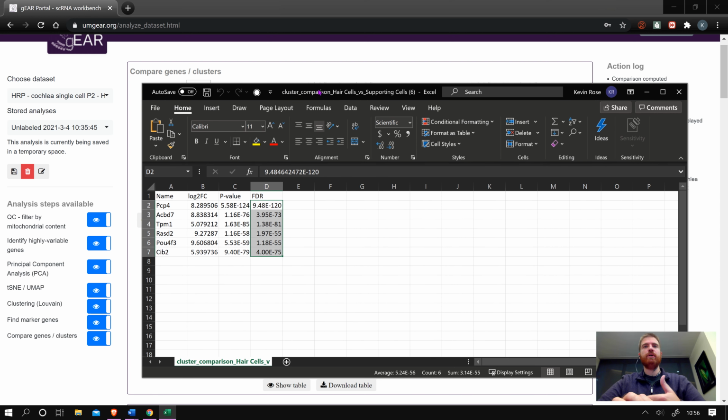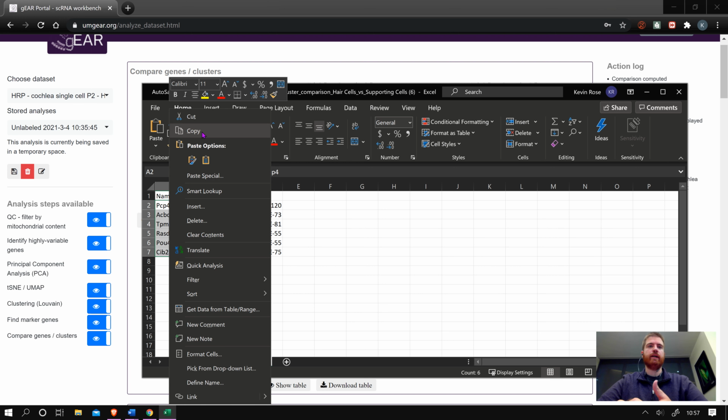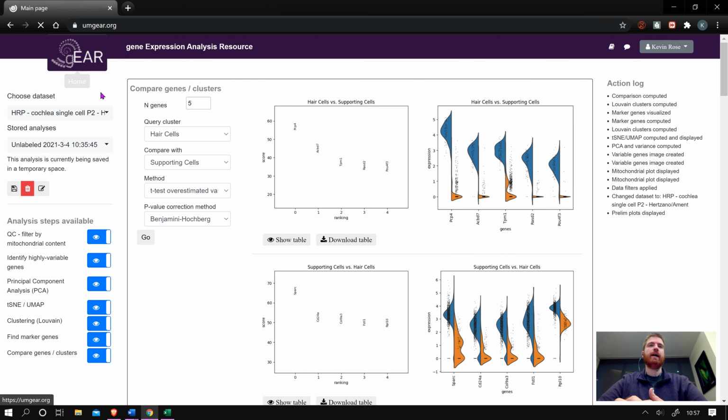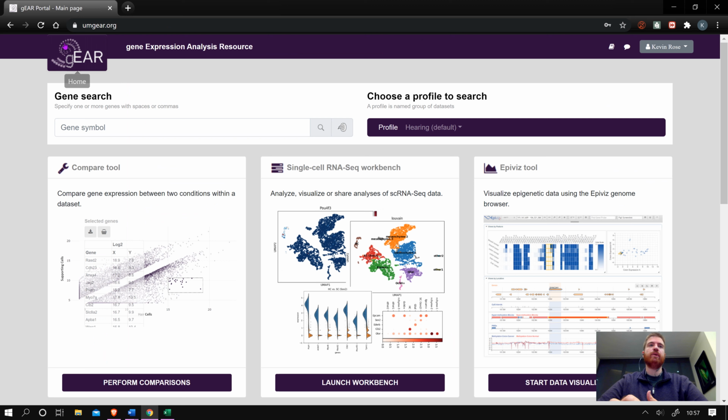But we can take this a bit further and actually show you the power of gEAR. We can go ahead and select our top genes within our hair cells versus our supporting cells. We can right-click and click on Copy. Once we have done that, we can go back to the gEAR homepage by simply clicking on the gEAR icon here.